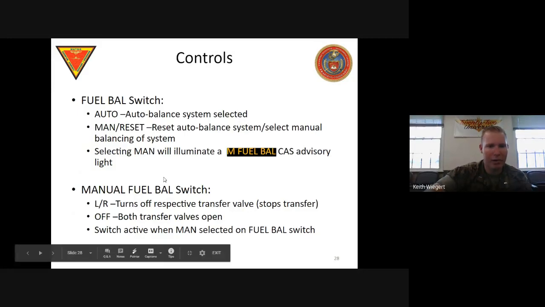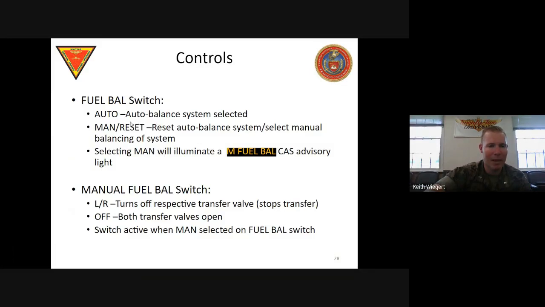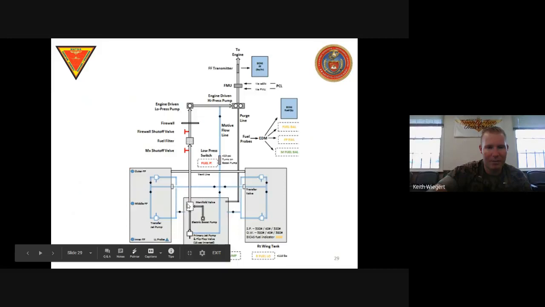And that's how the controls work here, right? So you've got the fuel balance switch, you've got auto or manual reset. It would reset the automatic system by going to reset and back, or just manual, and manual would turn on that manual fuel balance switch. If you go to manual fuel balance, you will get an M fuel balance caution letting you know that you are controlling the fuel balance of the aircraft, not the automatic, right? Until you go back to an automatic setting, and then it will take care of that. And then again, we've already talked about this switch down here.